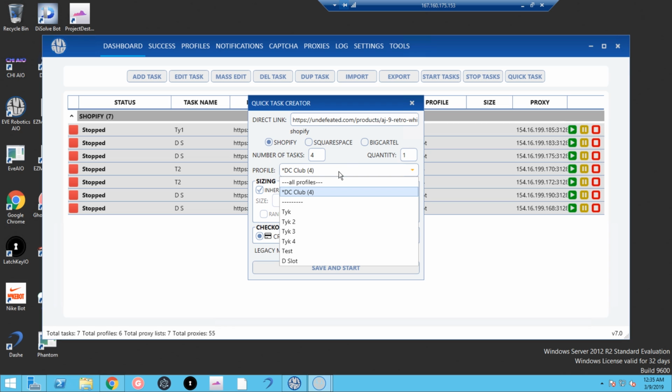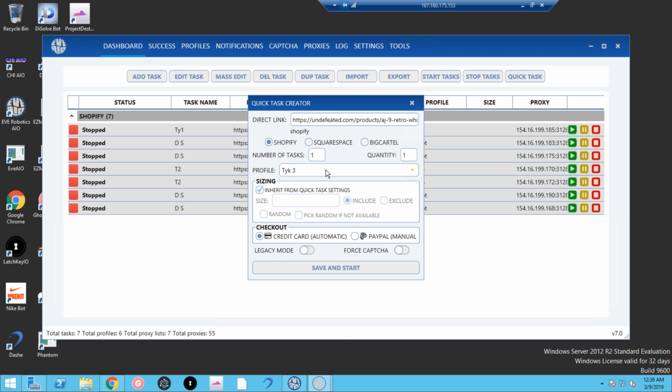And here you can set your profile. For me, I have a profile group that I use called DC Club, and I'm gonna go over that as well. But you can also just come over here and use whatever profile you would like to run for your quick task. And then here, for sizing, I just use inherit from quick task settings.